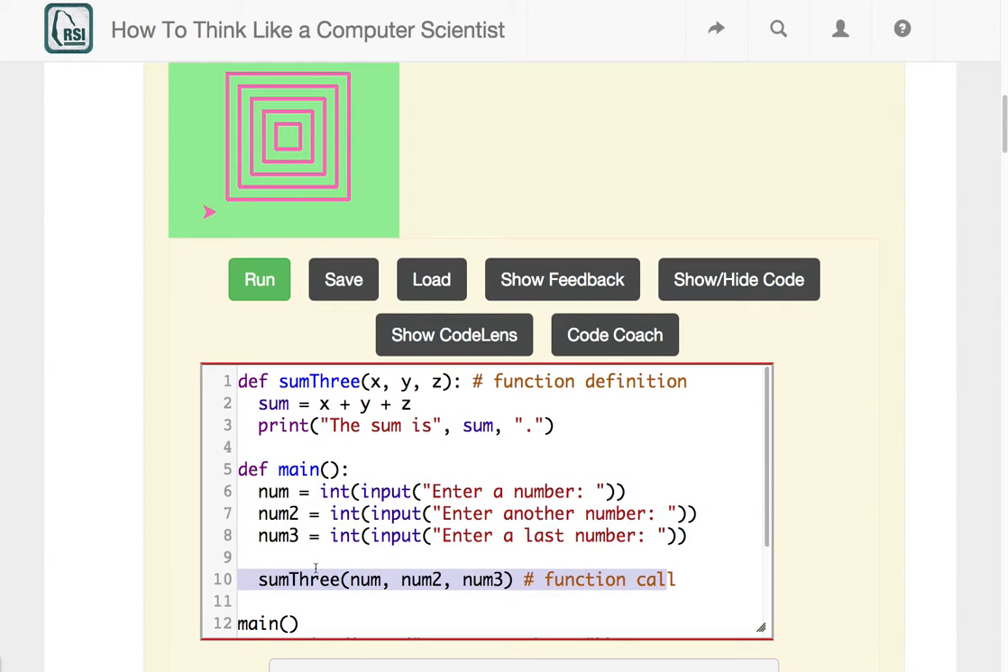From line 10, it's going to jump up to line 1, do line 2, line 3, jump back down to line 10, and that's the end of our main function. So after line 10 is executed, it's going to jump down to line 12, and there's nothing after line 12, so it ends our program.